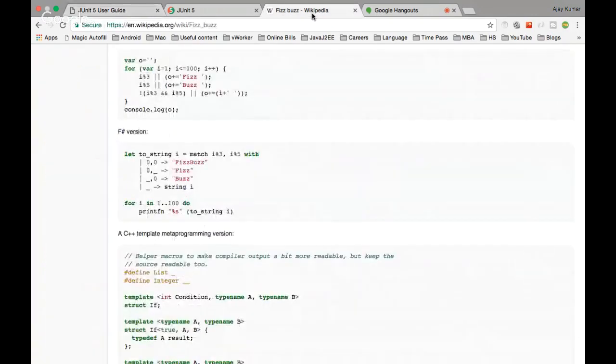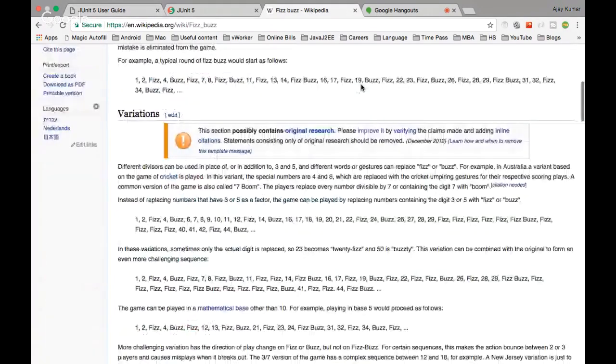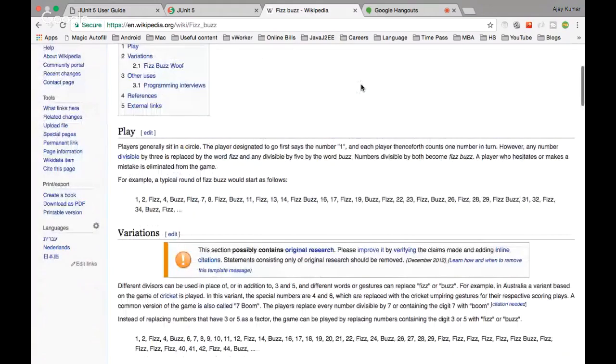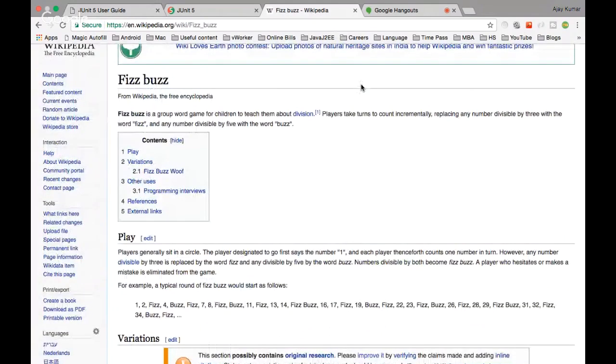Before that, I just wanted to go into our example. If you have heard about the FizzBuzz game, it's basically a word game which children play to learn division. If you say a number, they have to check if it is divisible by 3 or 5. If the number is divisible by 3, they say fizz. If the number is divisible by 5, they say buzz. That is the basic example which we are going to write.